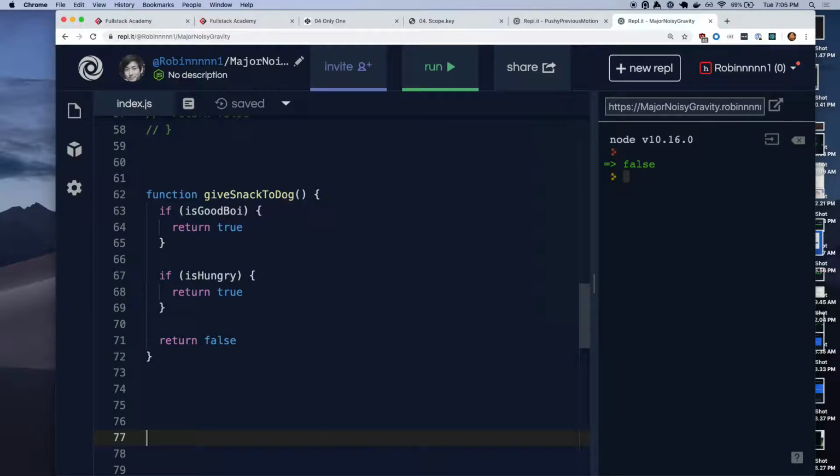Okay, so if you ever have a situation like this where two conditions lead to the same result, right? That basically what you're telling the user is that you just have to satisfy one of these things, right? If you're a good boy or if you're hungry, you're gonna get a snack. You don't have to be both. You just have to be one of these. And if you're in a situation where you just have to qualify for one thing, you can use the or statement. You can rewrite to say if is good boy or is hungry, return true.